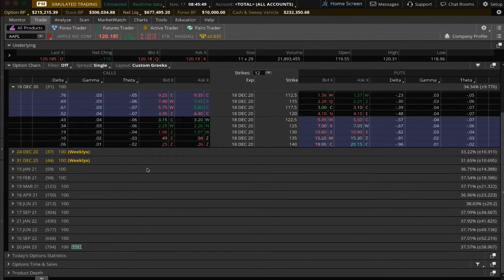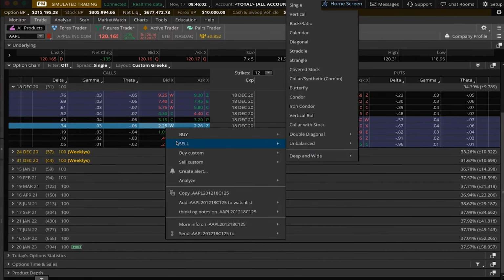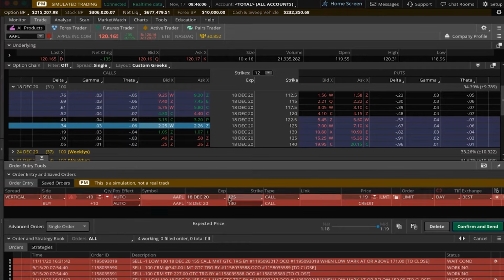So for example, let's say that we are selling an out-of-the-money call spread. Maybe we're going to sell the 125, 130 call spread. Well, a quick way to place that order, obviously, is to come over to the bid price and right-click on that, and we're going to put in a sell order for a vertical spread. Now that creates a vertical spread, and this can be customized from here.